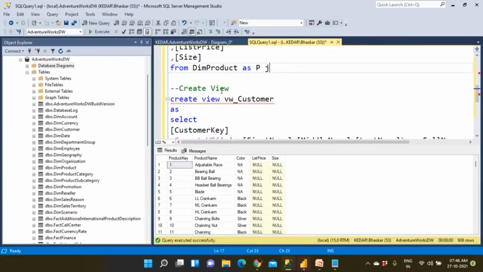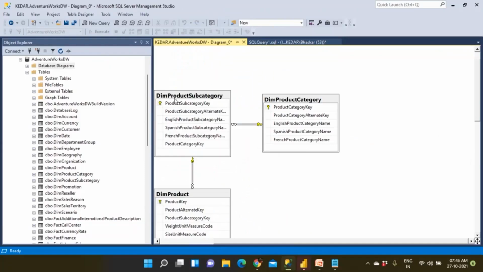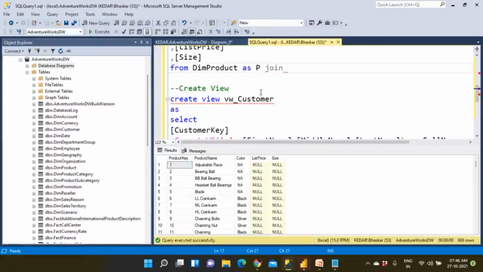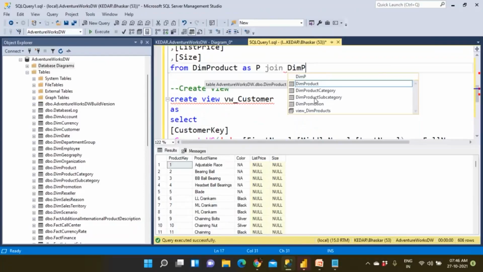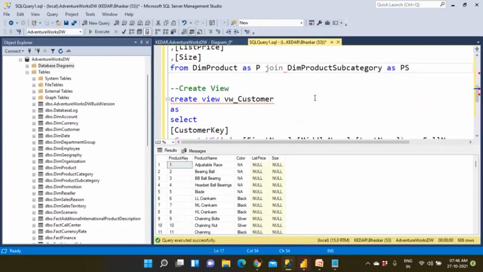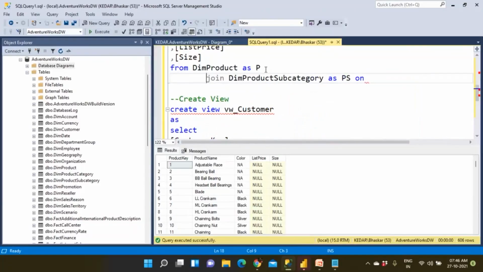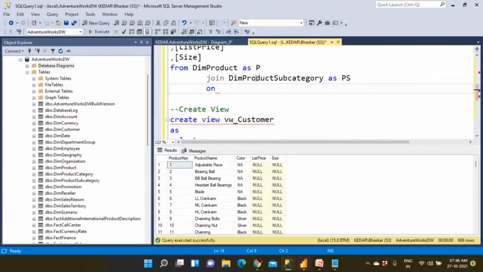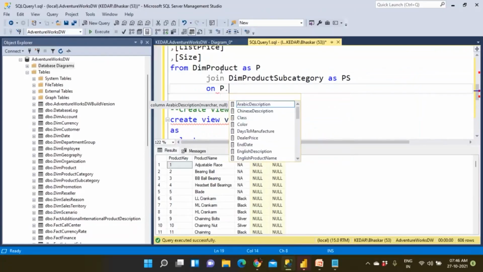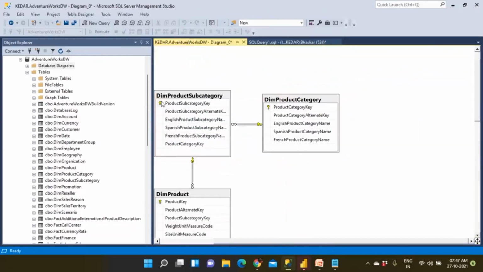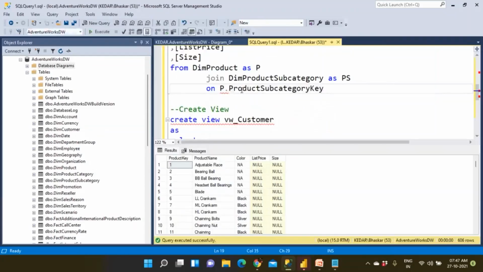How to join this? So I know dim product is joining with dim product subcategory. You need to write like that. Dim product subcategory. It is say product sub. PS means product sub. On which condition? So we have to join both the tables on some condition. The condition is on P dot what? If you don't know, you simply go here. What is the primary key? What was the foreign key? This is the primary key and foreign key. Copy this, and the same thing is available here. So on P dot product key and PS dot product key.